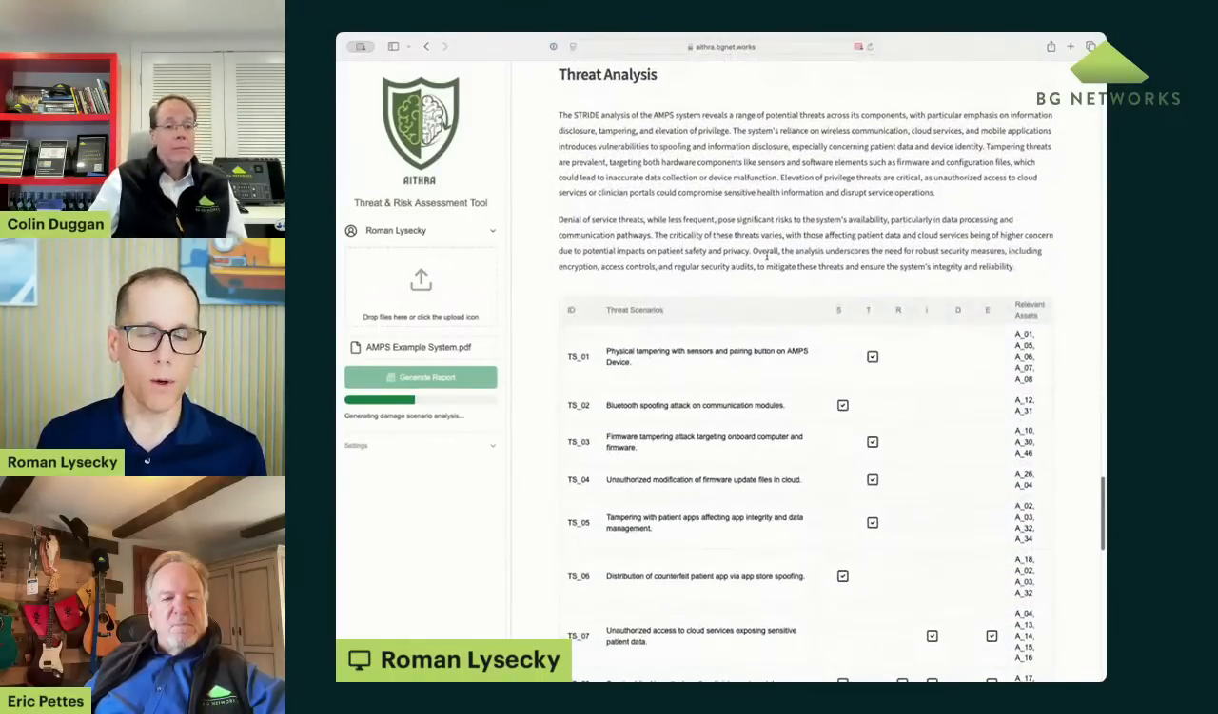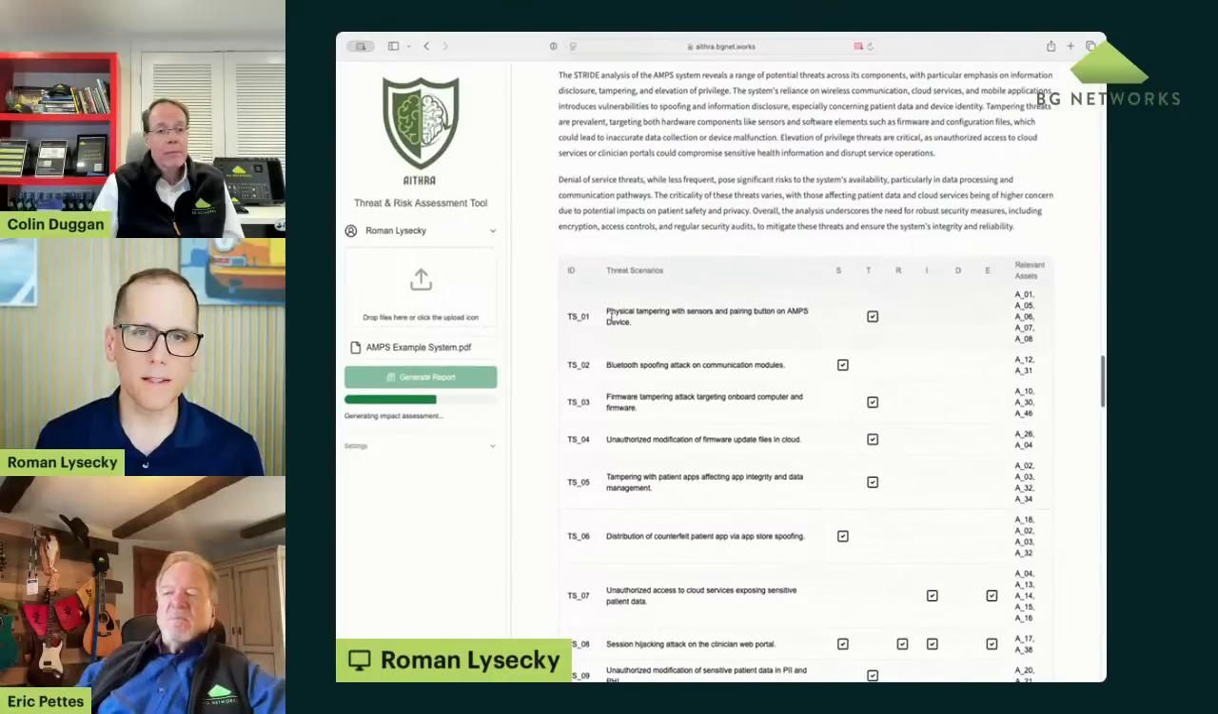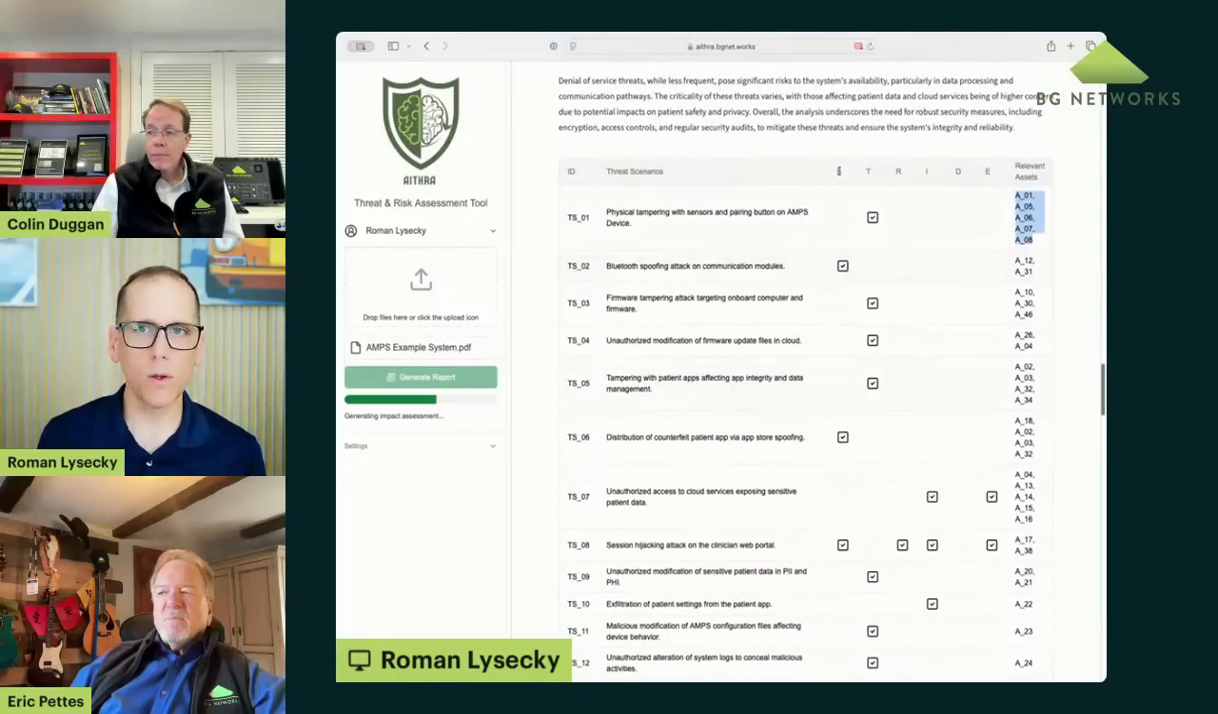What it will then do is the threat assessment. So once you have your assets identified, the next step in our process for doing threat and risk assessments is to look at the threat scenarios that are involved against those various assets. So we can look for things even at the point of physical tampering to the device. That would affect any of those physical assets that we had, and it'll do a STRIDE analysis of that.